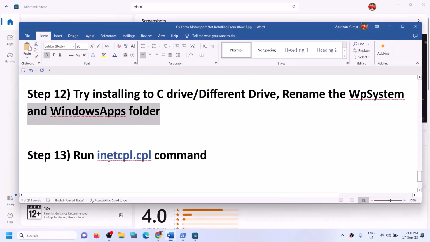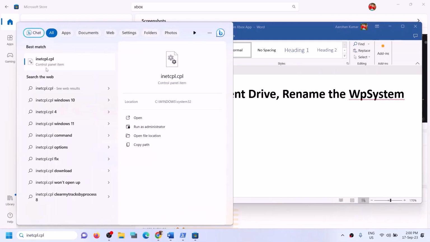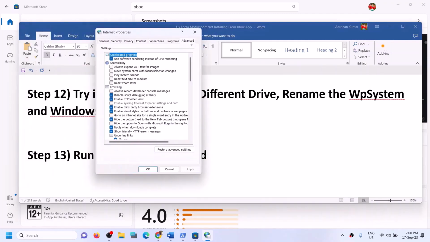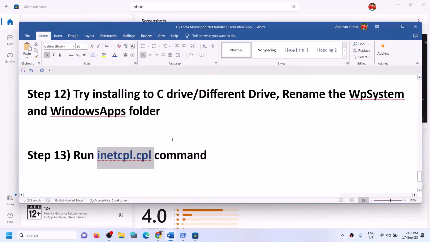Now the next step is to run the inetcpl.cpl command. Type inetcpl.cpl in the Windows search box, click on it, and then go to the Advanced tab. Over here scroll down and make sure Use TLS 1.0, Use TLS 1.1, Use TLS 1.2, and Use TLS 1.3 are all four checked. Then click on Apply, click on OK. Now open the Xbox app or Store and then try to install the game.